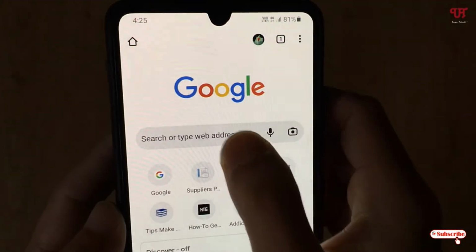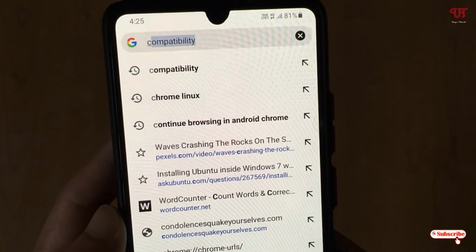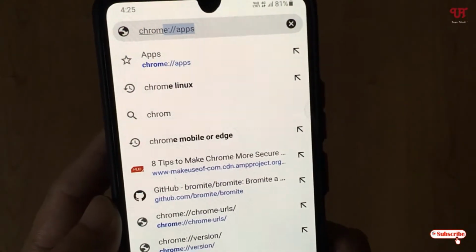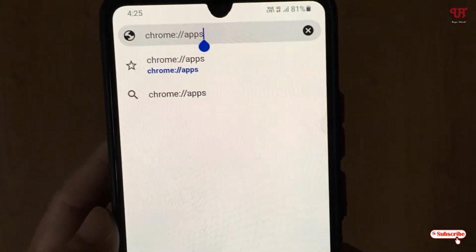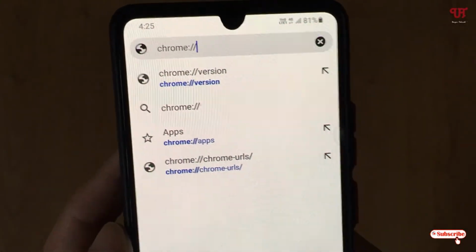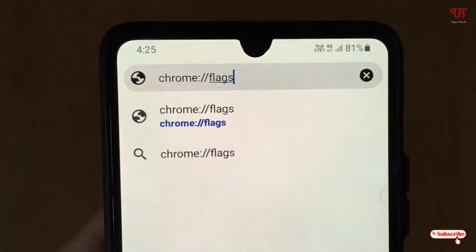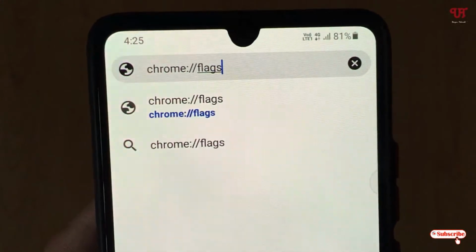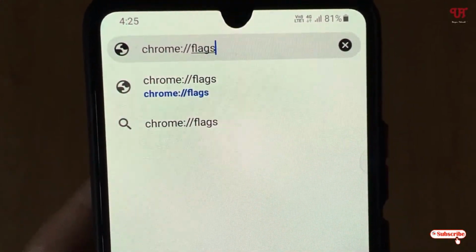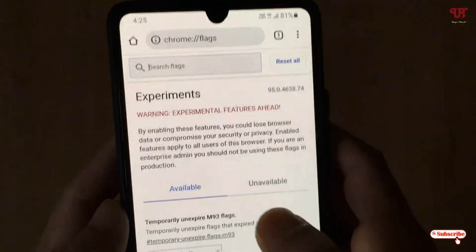Now the second method, you need to type in the address bar, Chrome, and type plex. So you need to type exactly like this, chrome://, and after that just tap on go or enter. It will show you all the plex options.